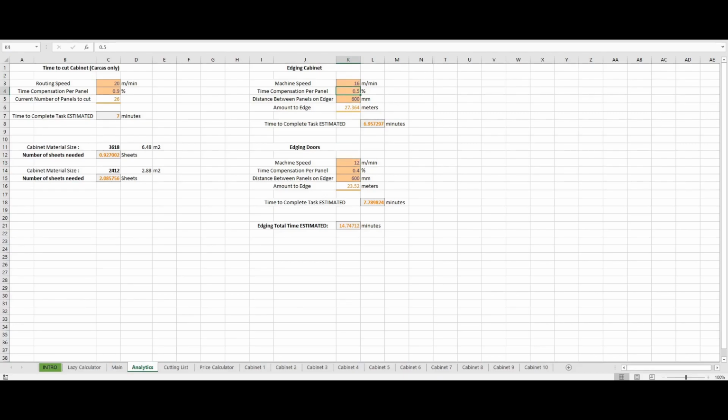This, again, I've estimated it. Ideally what you want to do is run one job, have a look at how long each thing takes, adjust here, and then you're going to get a very accurate calculation of estimated time.